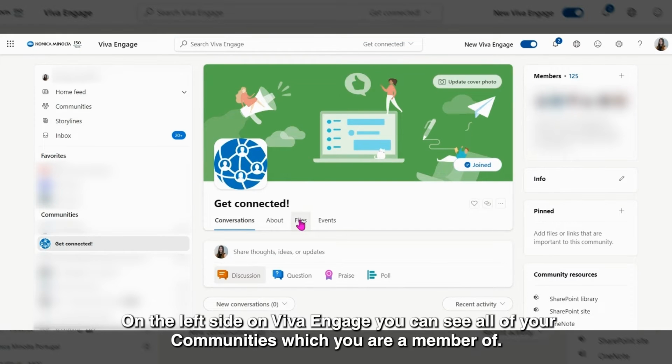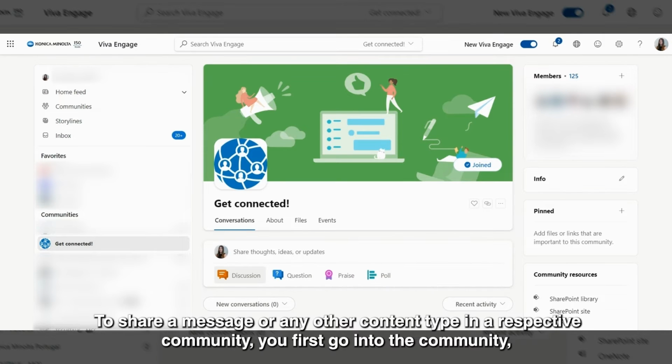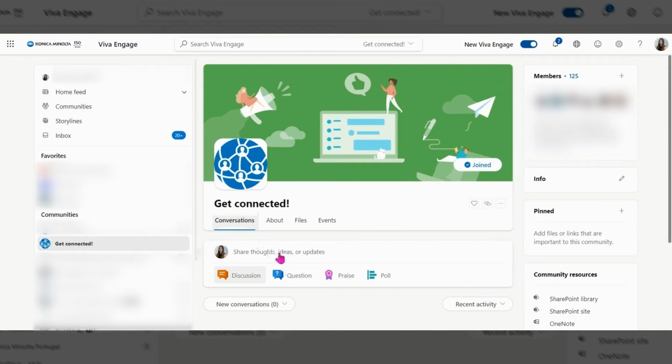On the left side of Viva Engage, you can see all of the communities which you are a member of. Every member of the community can write a standard message, ask a question, praise colleagues, or create a poll. To share a message or any other content type in a respective community, you first go into the community, then select your respective content type.